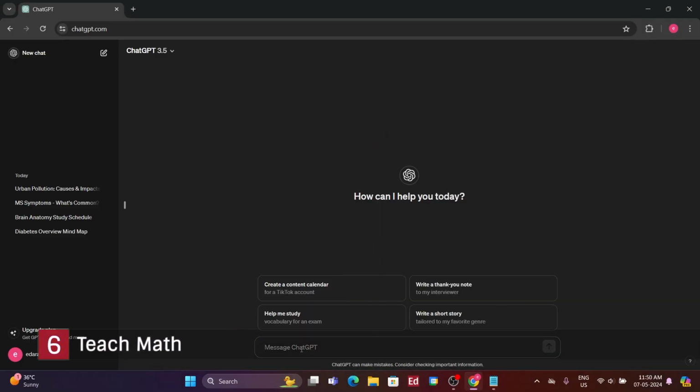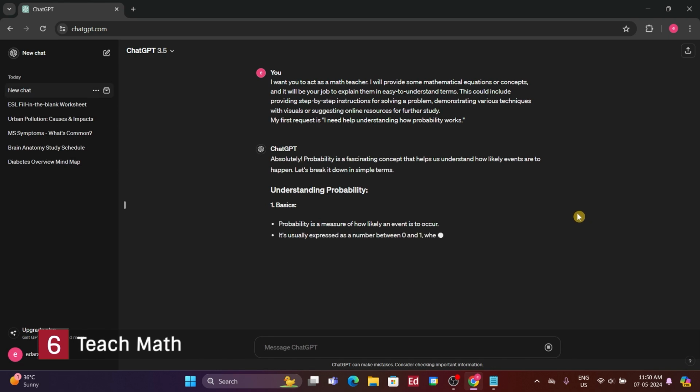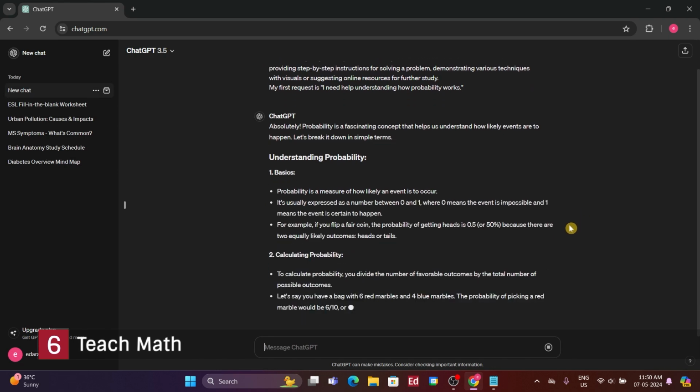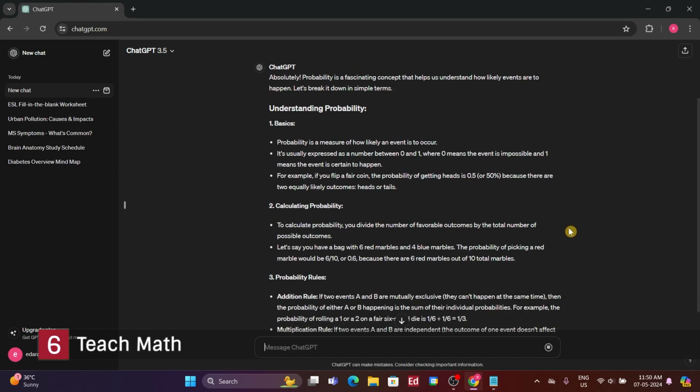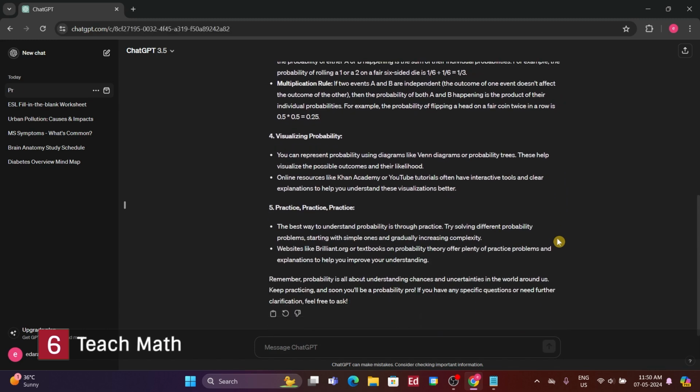Number 6. Teach math. In subjects like mathematics or technical fields, comprehending how to solve equations can pose significant challenges, particularly without immediate teacher assistance. Fortunately, ChatGPT can simplify complex topics by providing explanations in layman's terms. Whether you're seeking explanations for concepts or inputting formulas for elucidation, ChatGPT serves as a valuable resource.